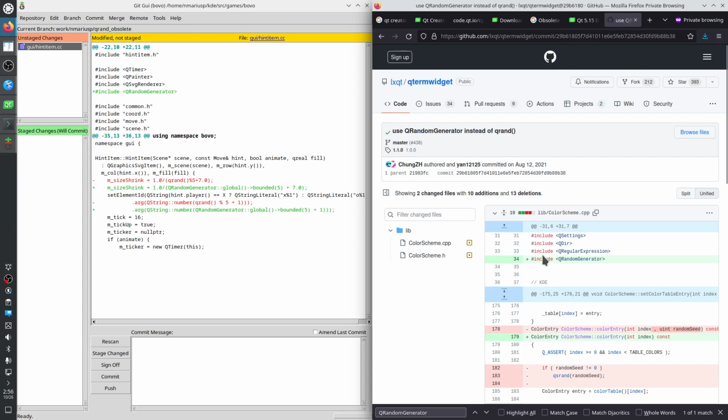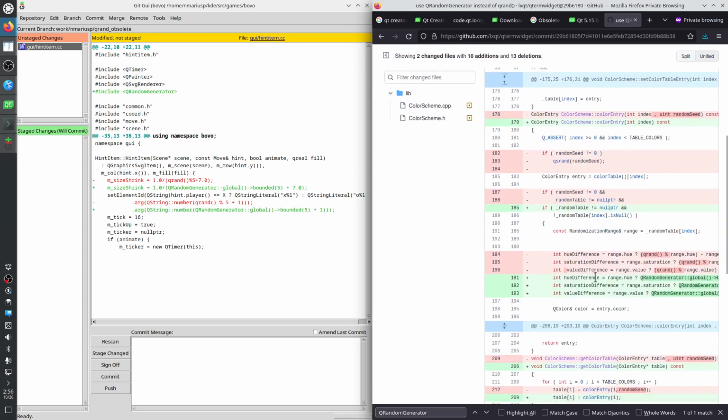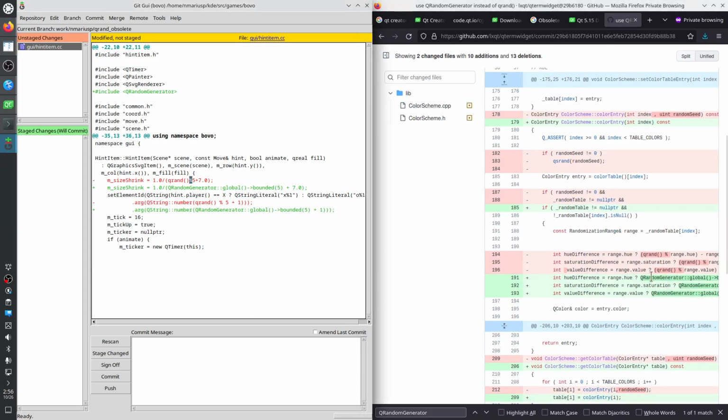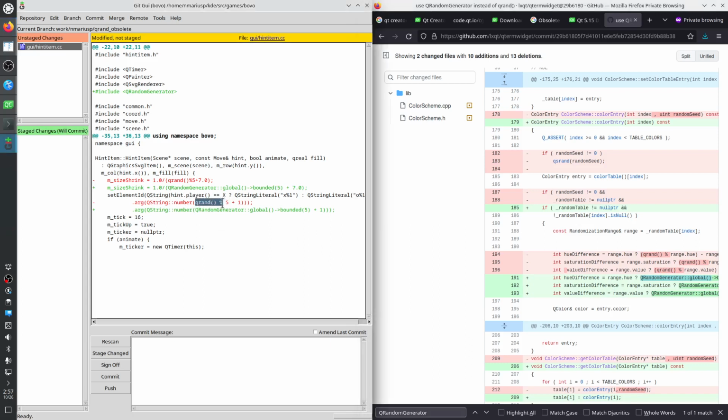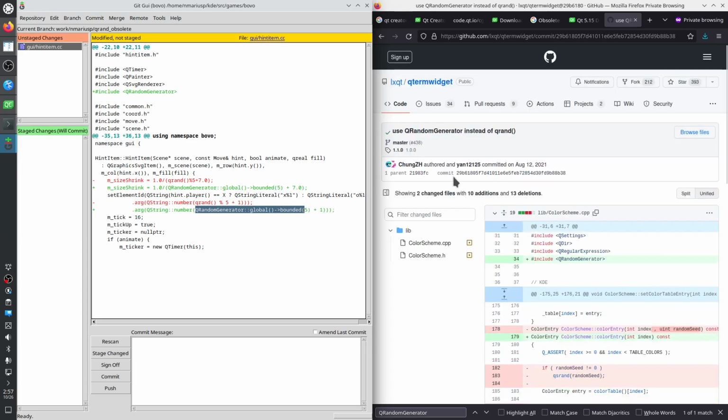So I include qrandom generator. Then I replace qrand parentheses and percent with qrandom generator global and then bounded. qrand parentheses percent sign, the same thing. I have no clue what I did, I just copied what Chunk did.